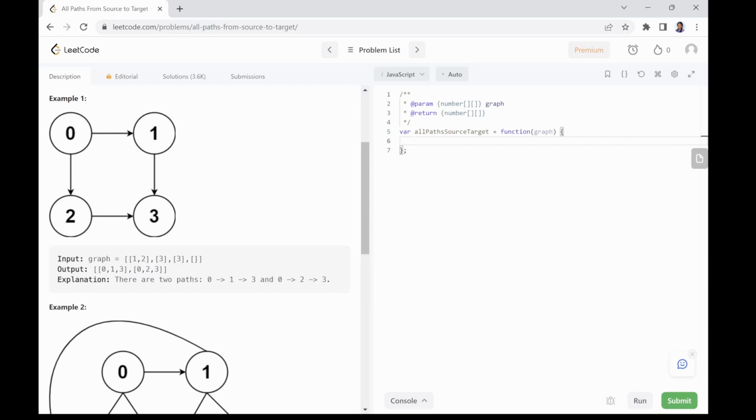So, the first thing we will do is to determine our target, which is the length of the graph array minus 1, and assign it to a variable called target. Next, we will create an array called results to store all the paths that go from the source node to the target node.